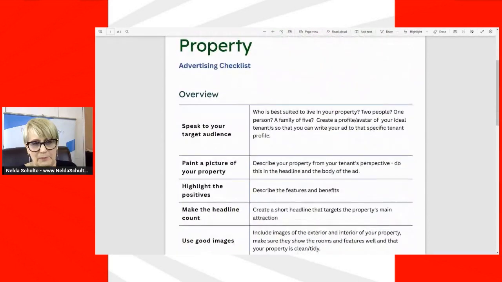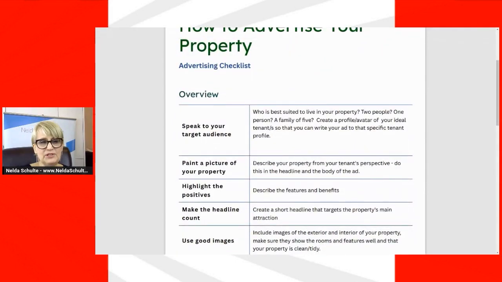Number 2, paint a picture of your property. So when you're describing your property in the body of your ad, you do it from the tenant's perspective. So you speak about it as if you were the tenant, and they're kind of looking at it and they're going, oh yeah, that's me. That's what I want. So that's the second step.